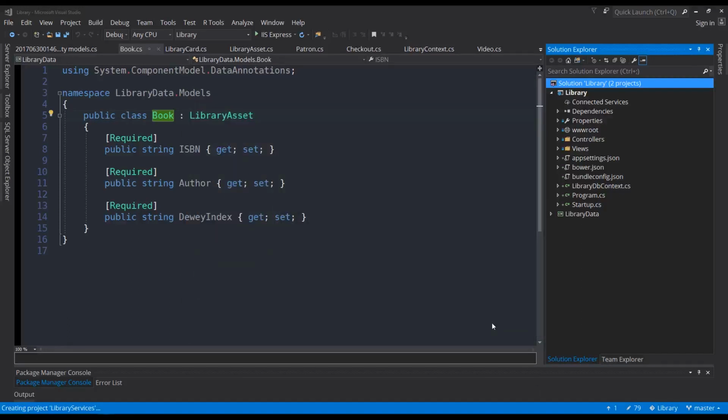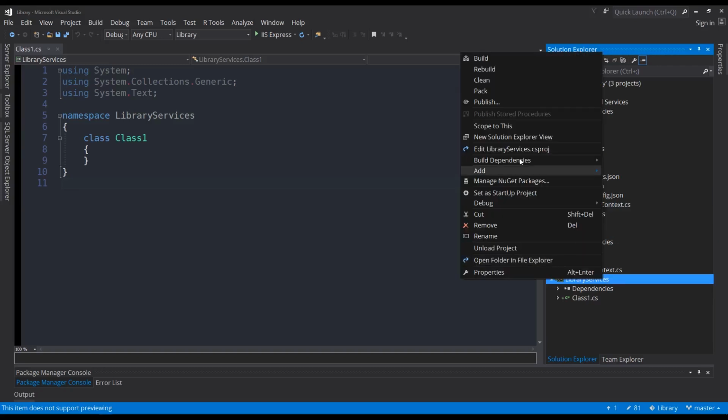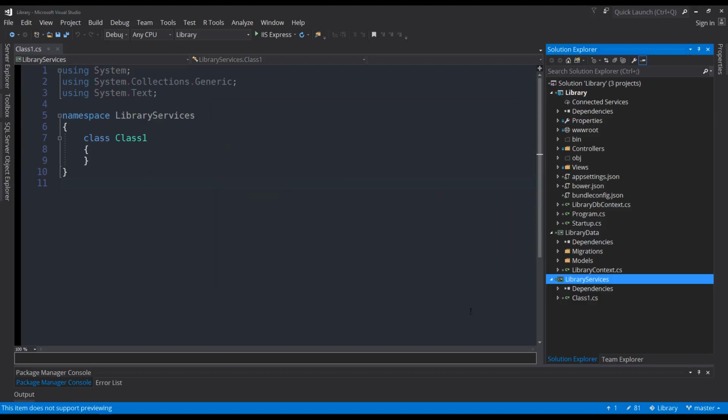Say okay. Our library services project will represent the service layer for our application. This is where all of our business logic will take place, if you will. Any interaction with the data that's in our database and the logic surrounding it will be implemented here. And since we'll need to be working with data that we have defined in our library data project, we need to right click on library services and add a reference. So we'll add a reference to library data and say okay.